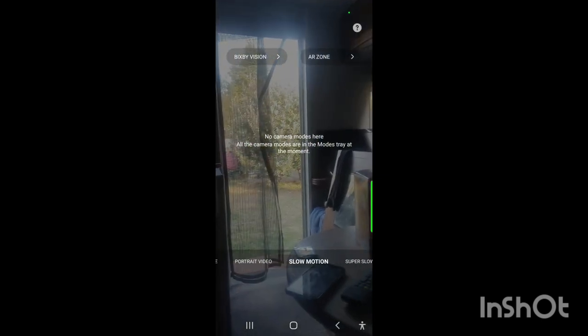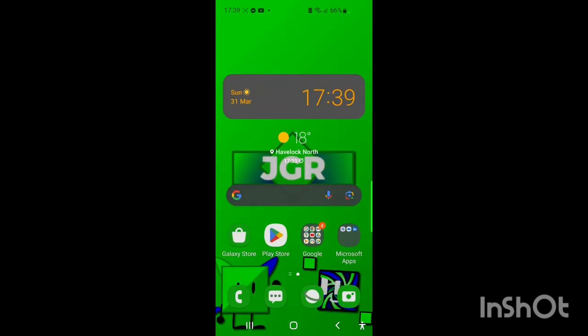Portrait video, some more, super slow mo, and that's it. So that's it. The S10e has more camera features than the Alcatel Wombat in 2022.